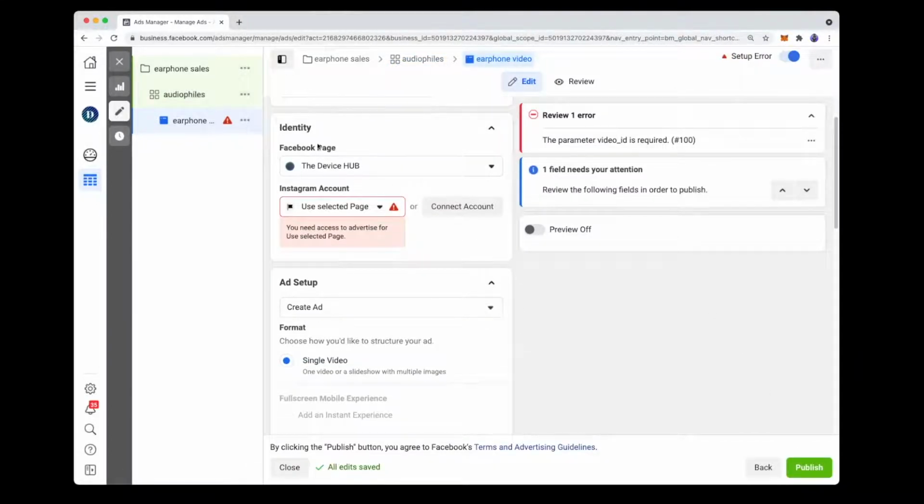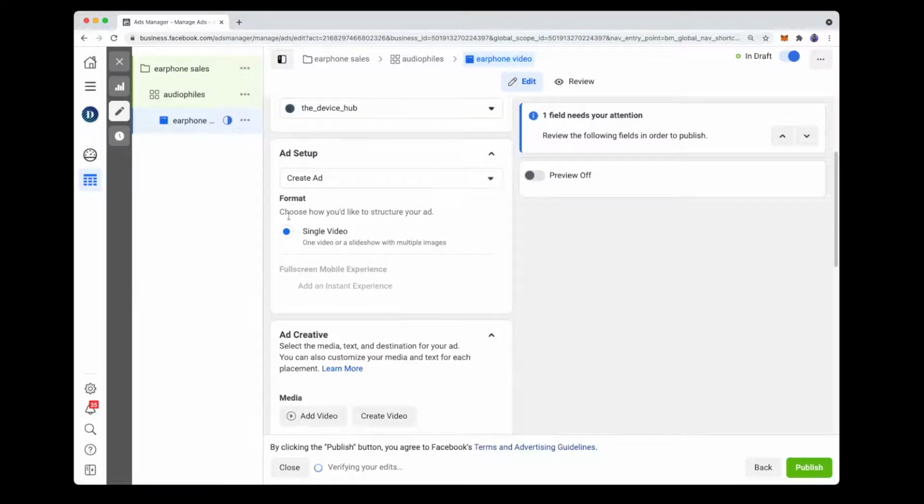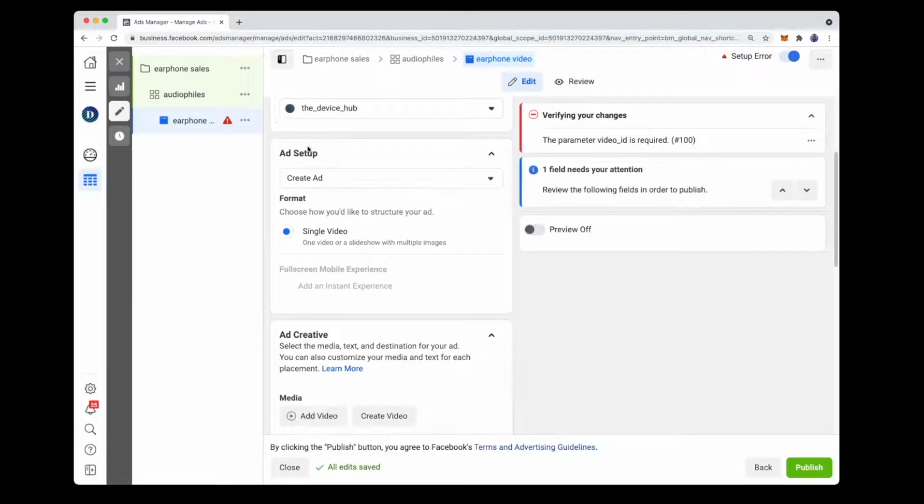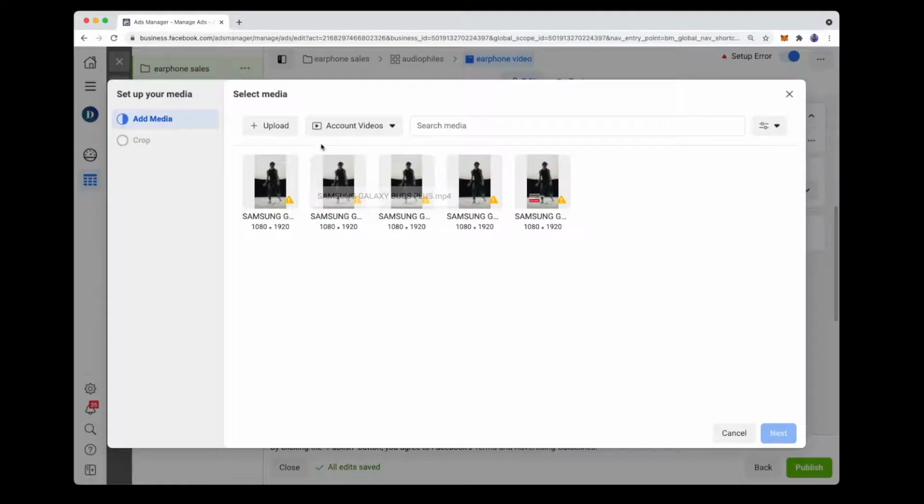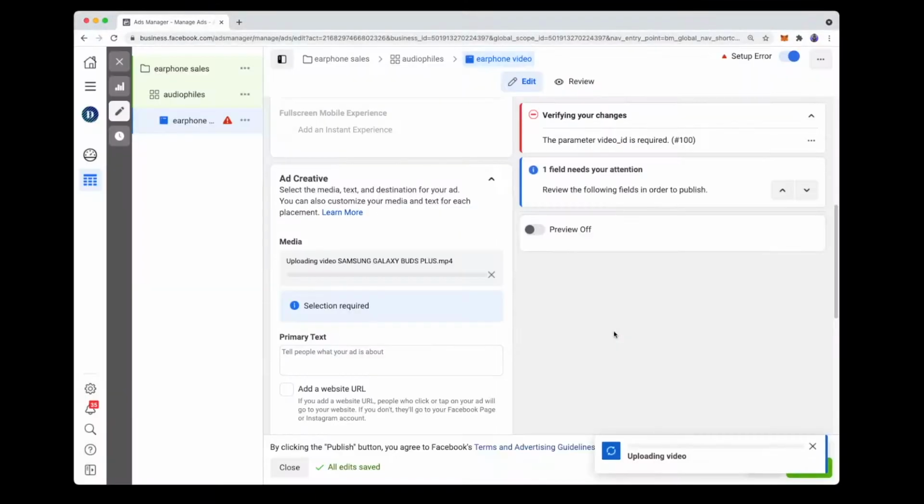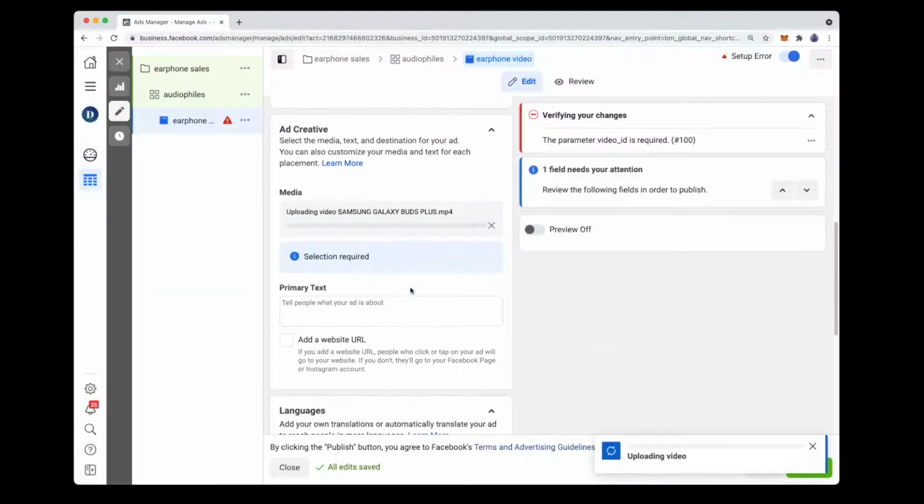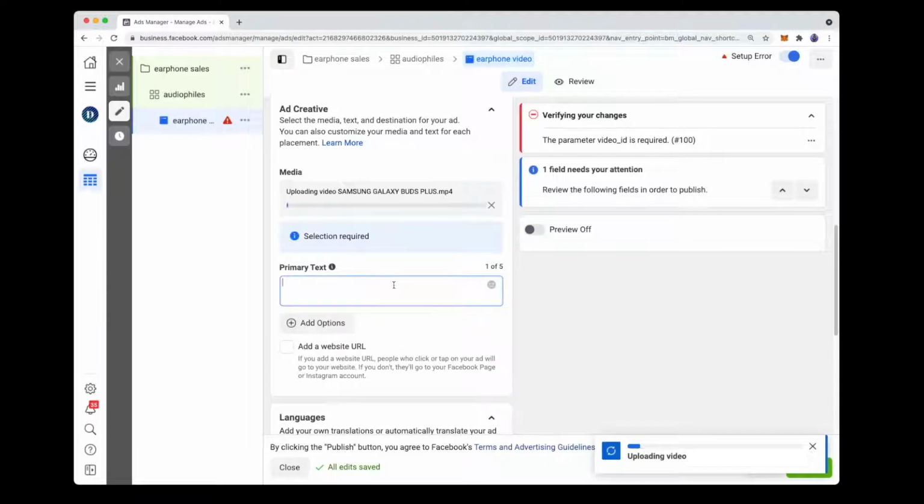And under identity, we'd have to select the Instagram page we want to run the ads on. So I'm going to select the device hub, and then we already have single video at the ad setup section. At ad creative, we're going to add video, and then we're going to upload the video we want to use to run the ads. Click open, and then what's going to happen now is it's going to upload the video. In the meantime, I'll just have to fill the primary text.